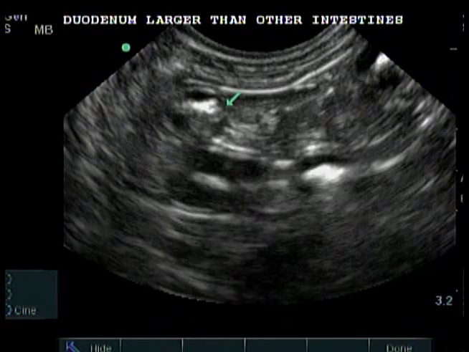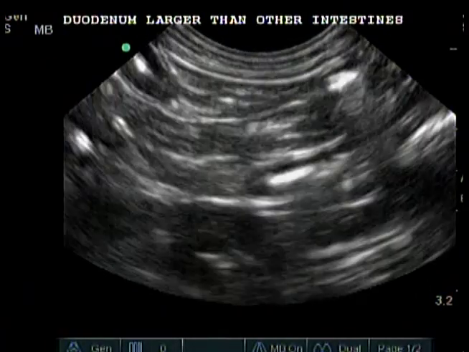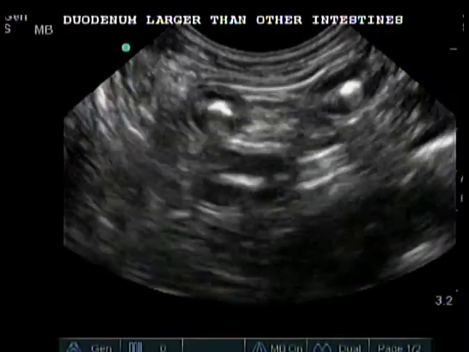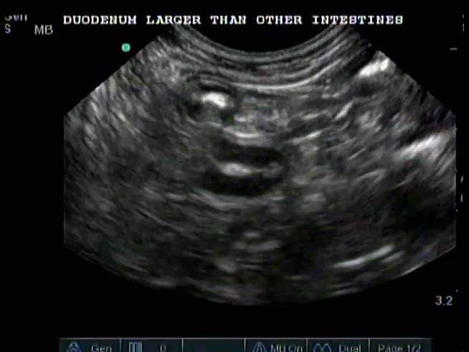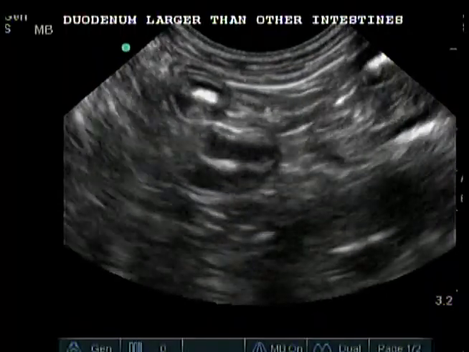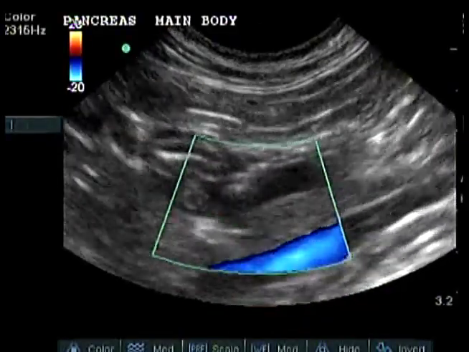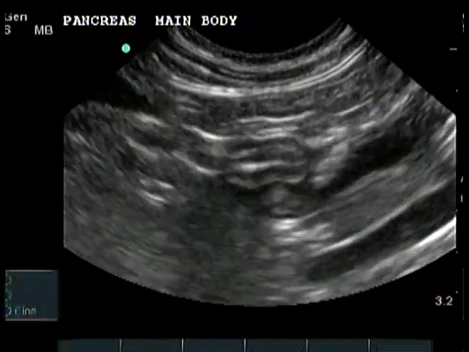In dogs, the duodenum is thicker than other intestinal loops and should not measure more than 6 millimeters in large dogs. The wall of jejunum and ileum should not measure more than 4.7 millimeters in large dogs. For cats, wall measurement of the duodenum and jejunum should not be greater than 2.7 millimeters.